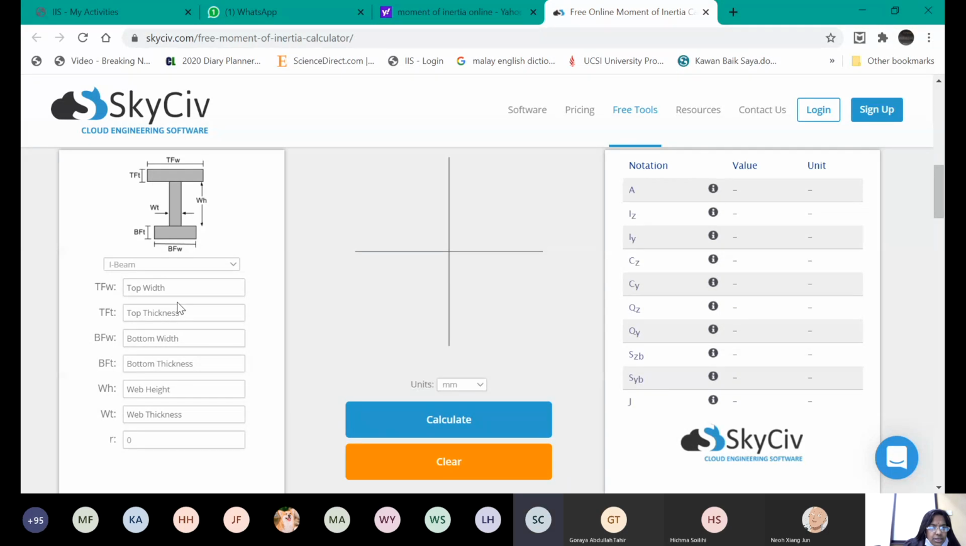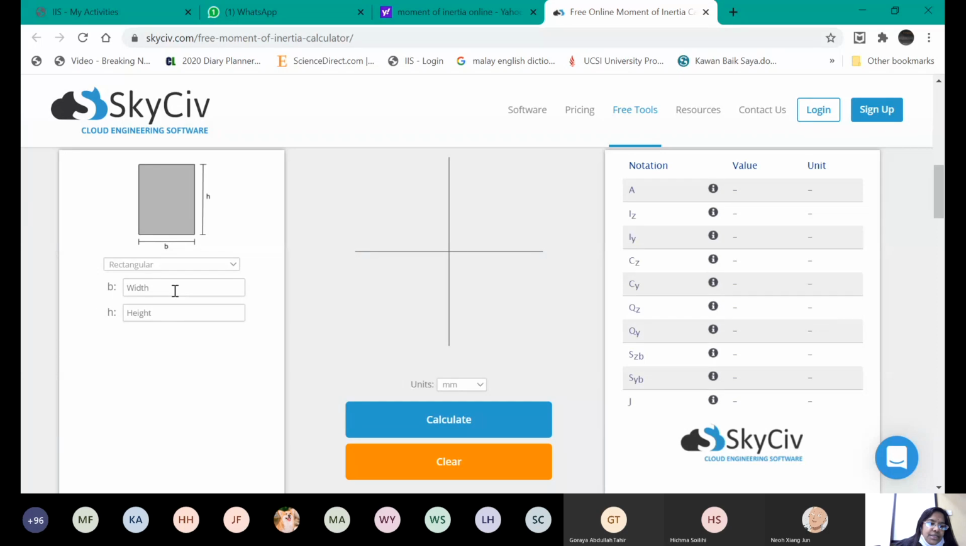Rectangular. Can you see or not? Yes, please. Rectangular, hollow circular, I-beam, T-beam, L-beam, channel, and triangular beam. These are the different types you can calculate easily based on the members. What are the members it has? For example, if you take rectangular, it has breadth and height.